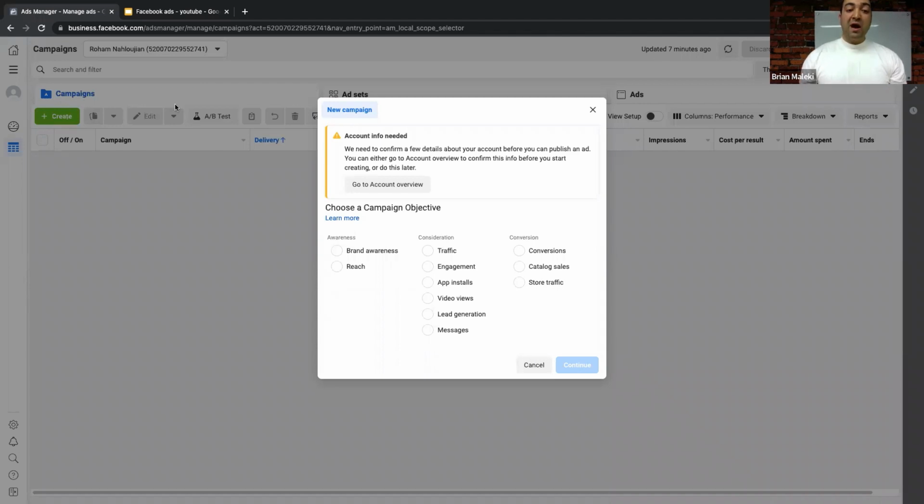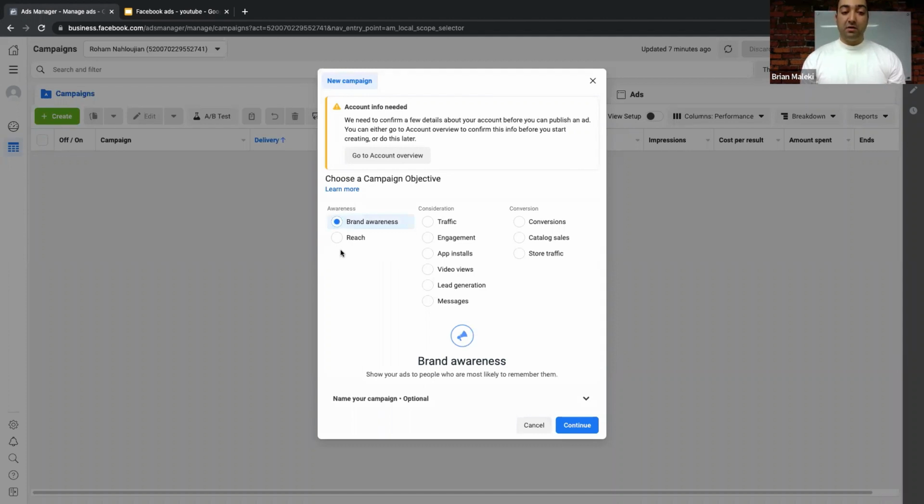Brand awareness: you need to choose brand awareness whenever your business objective is to reach people and show your ads multiple times so that people remember your brand. It's perfect for increasing your brand awareness. And don't expect these people to see your ads, purchase, sign up, or visit your website.